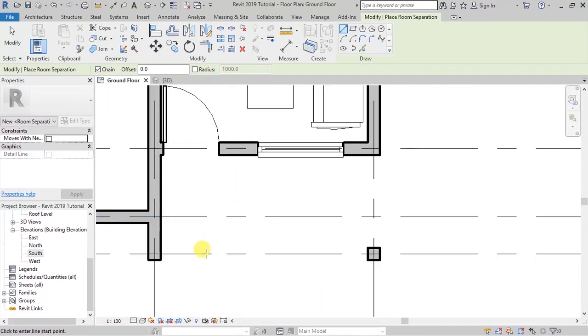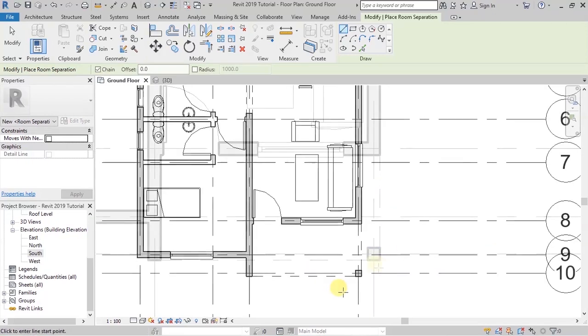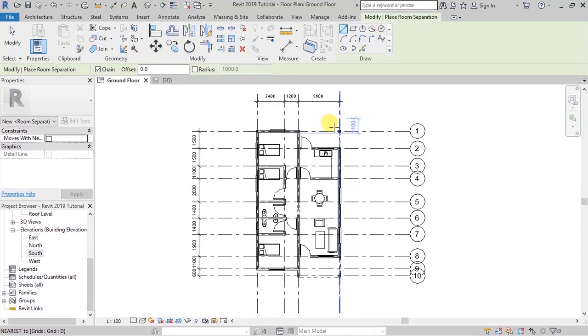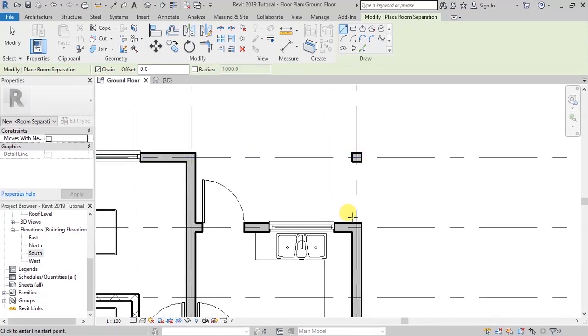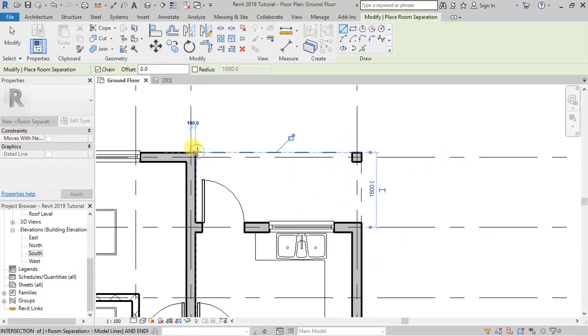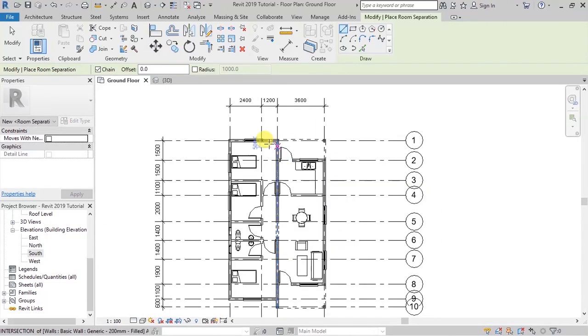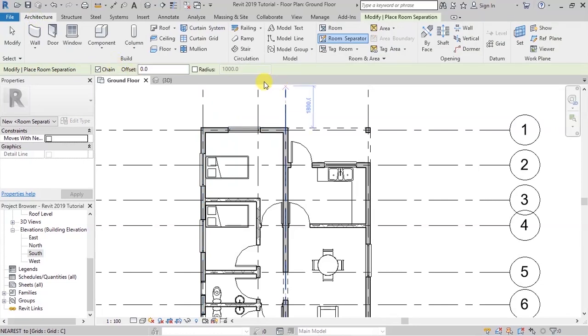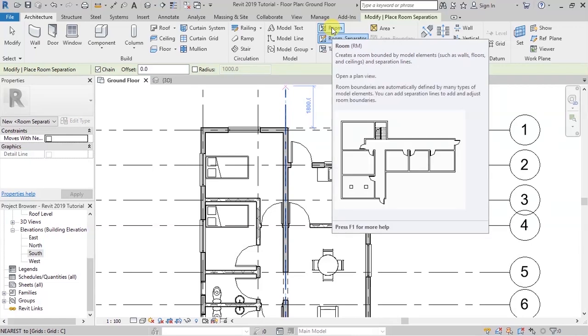Also want to put some room boundaries where we have this like that, and then we'll have another boundary at that point. But when we come back to putting the rooms and the room tags, we'll have the spaces already created for us. So we'll have another boundary there and another room separator there. So that's it with the room separators. Let's go back to architecture tab. Here you have the rooms, which says create a room bounded by model elements such as walls, floors, ceilings, and separation lines. So the video there is trying to show you how you are going to place those rooms.